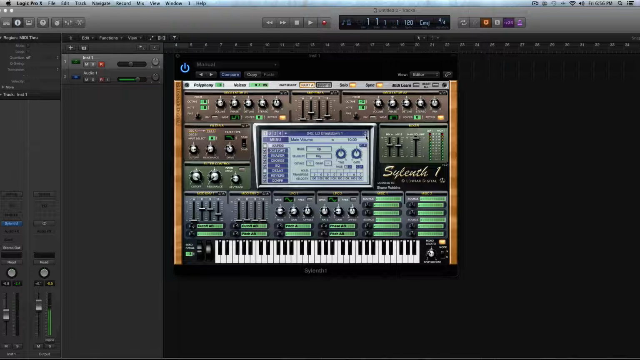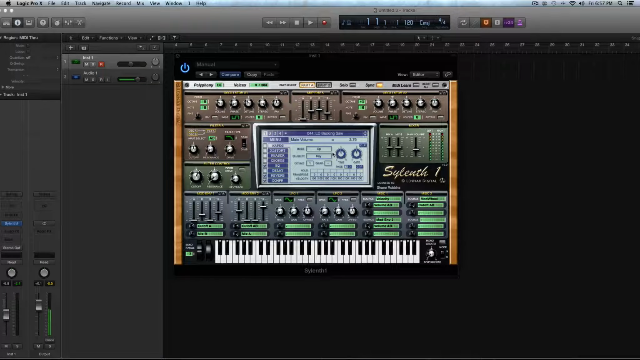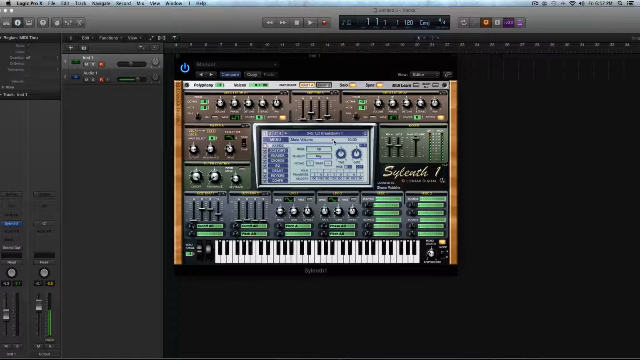Now, if I arrow down to the next sound, here's a different sound. Now, if I go back to that backing saw that we just edited, and I didn't save it, mind you, I just left it, it's going to bring up the sound that we edited. It doesn't go back to the initial sound. And that's why that copy thing exists. So let's go to 45. And let's say I'm like, okay, I really like this as a starting point.